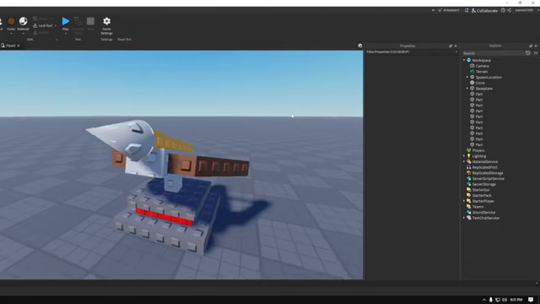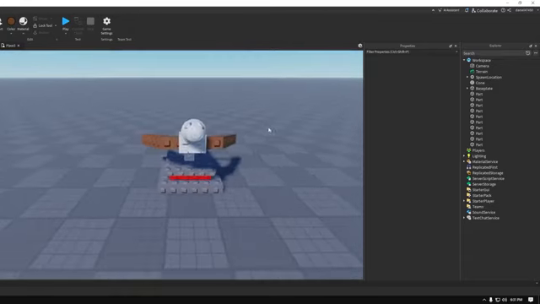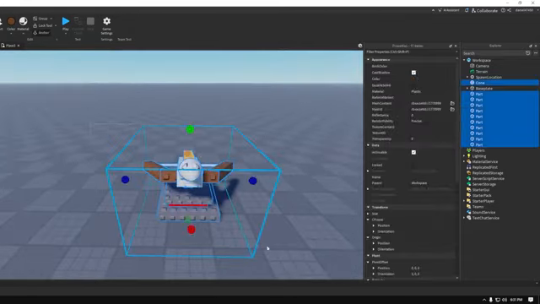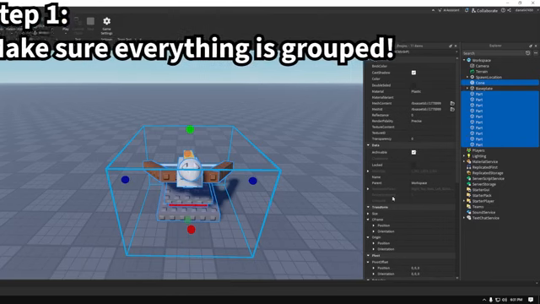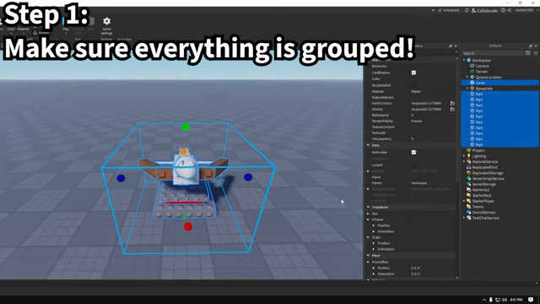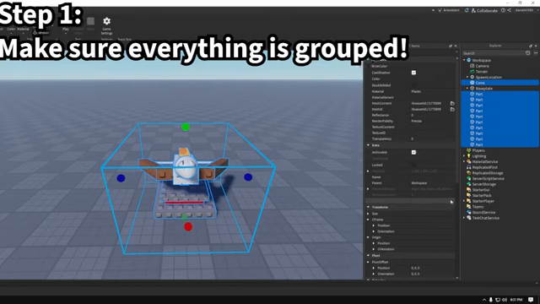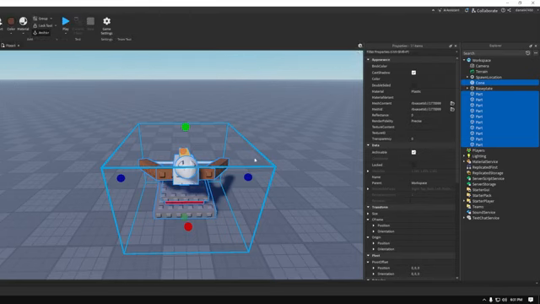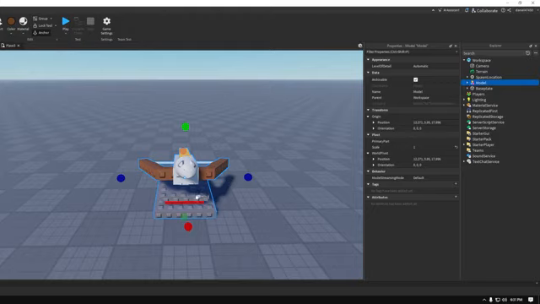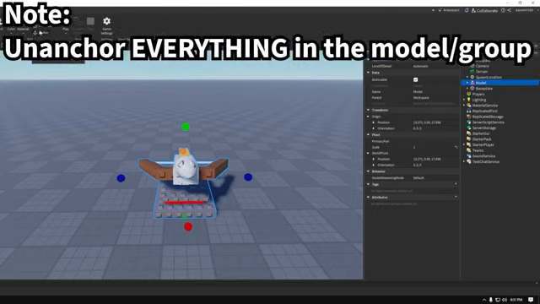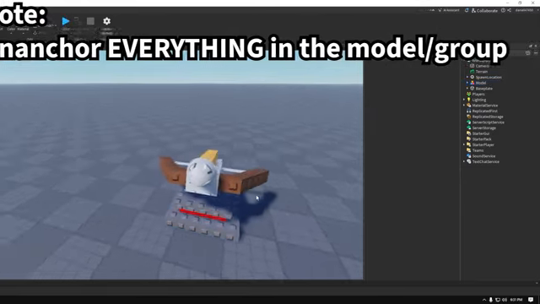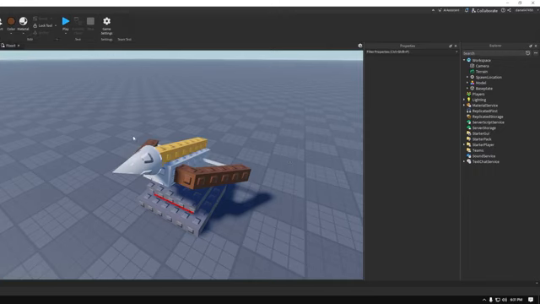So to begin the whole modeling process, we have to make sure that everything is actually in a group, because if it's not modeled in a group, then it's not going to work. So we are just going to press Ctrl G or Command G if you are on Mac. That brings everything into one group. And what we're going to do now is unanchor everything because it should not be anchored. Otherwise, the model itself will not animate correctly.